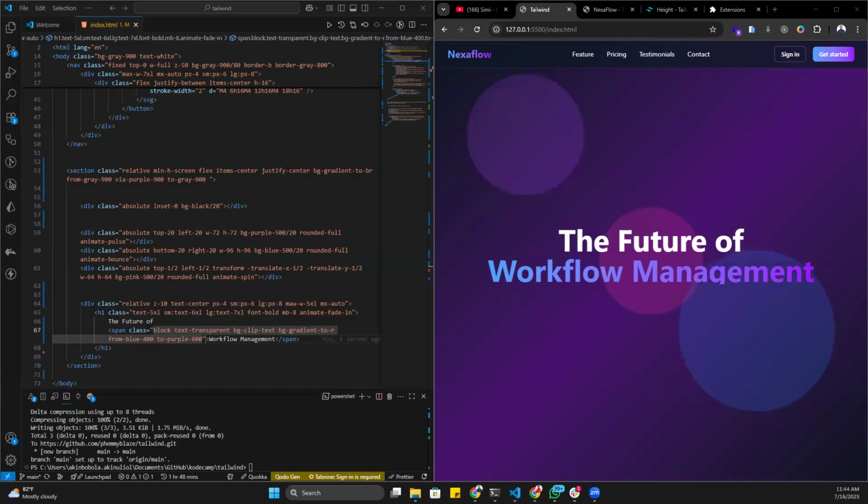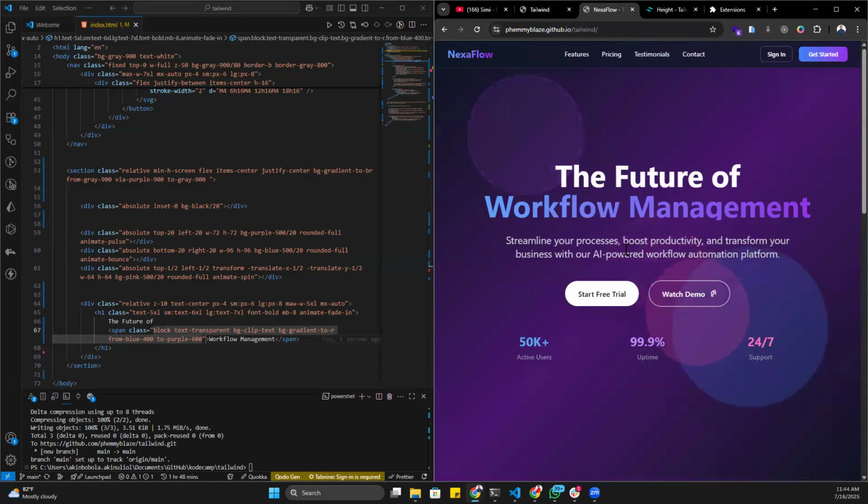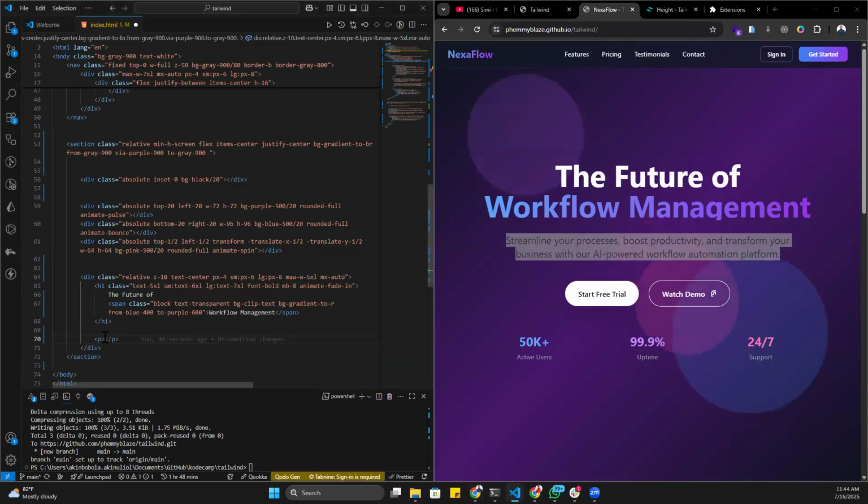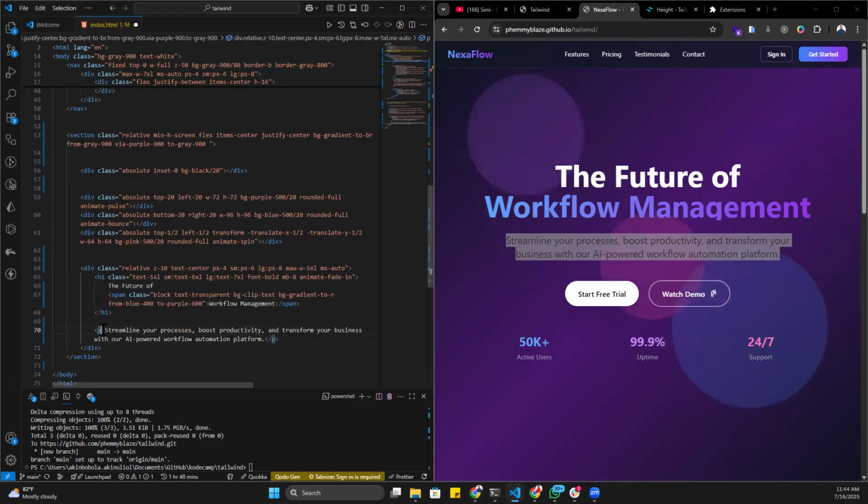So let me just run through the other section, which is the section below it. Streamline your processes and all. That's just like a p-text. Let me have our p-text right there below this. Let me copy the text from here and paste it right here, and we have a class.